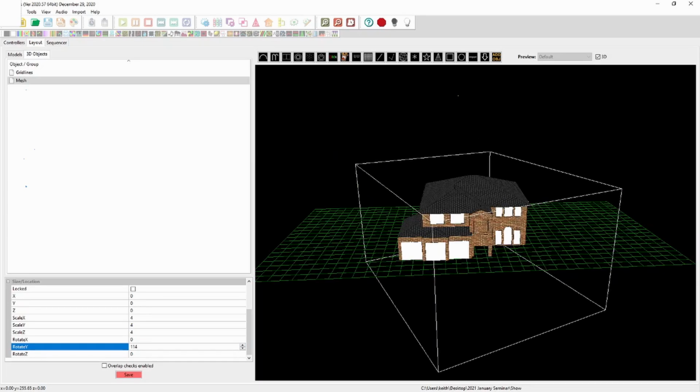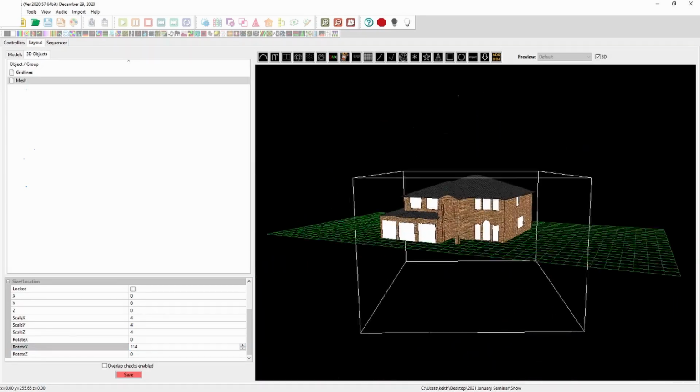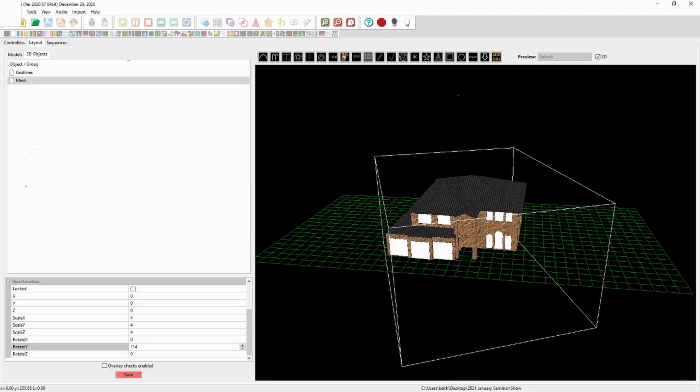And so that's how I can now bring my house in. It's facing the right direction, etc., and I can proceed to lay things out.